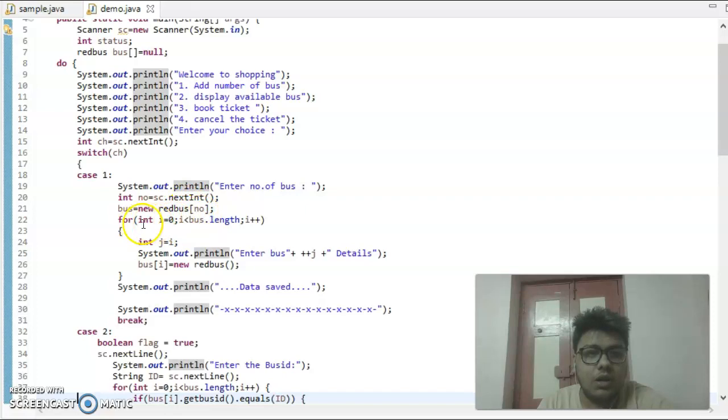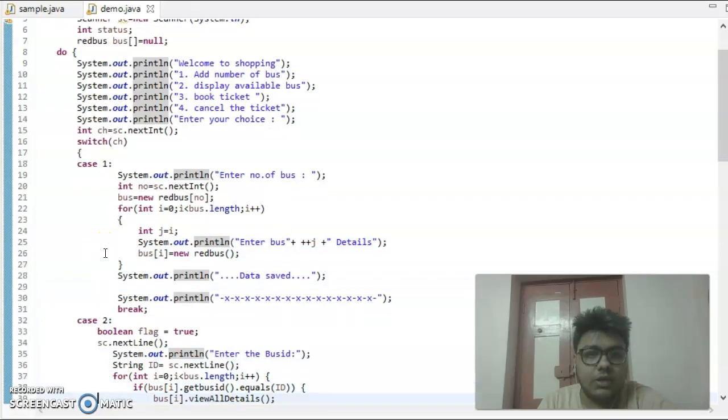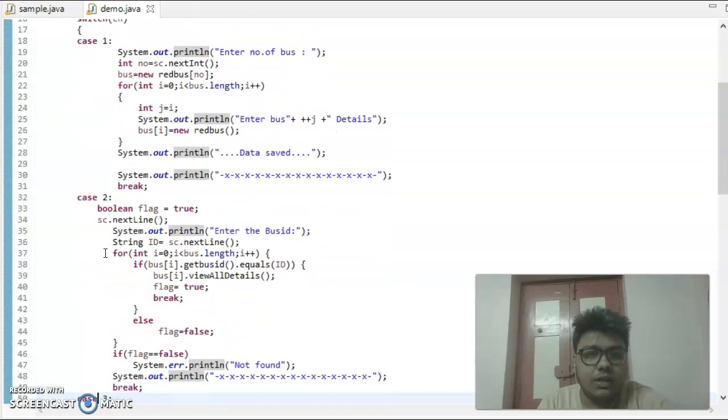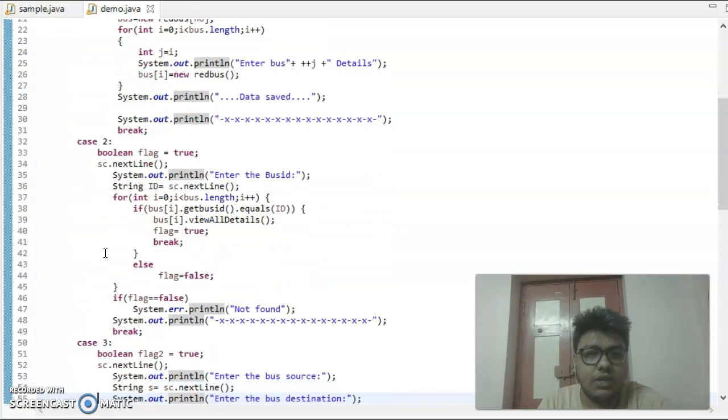In case 1 we see enter the add number of bus. So for loop int i is equal to 0, i is less than bus dot length, i plus plus. That means enter the bus ID. We give how many buses we want, and that data will be saved.